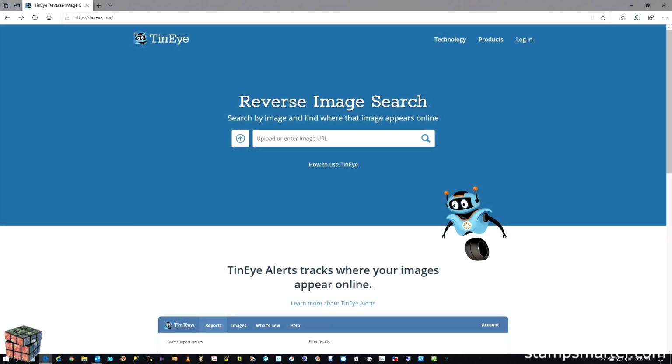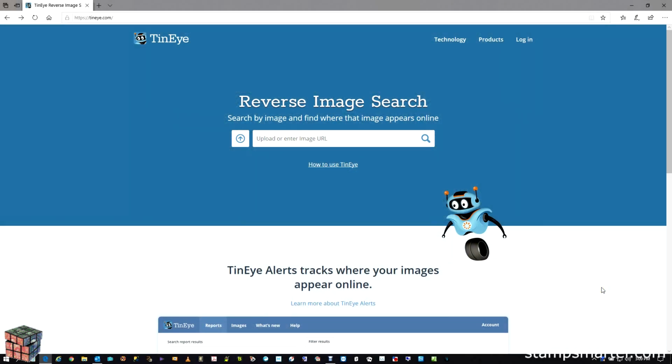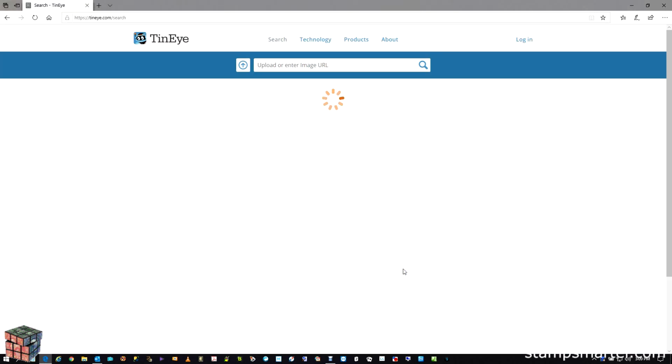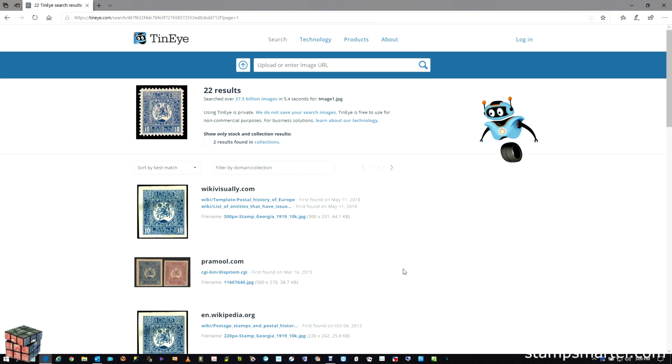Lastly, not everyone is a fan of Google, but there are alternative reverse image lookup sites. One such site is tineye.com. Here, I have scanned and saved another unknown stamp to my computer. I'll open Tineye in my browser, click on the Browse button, and navigate to my saved stamp image. I see that Tineye has found 22 potential matches.